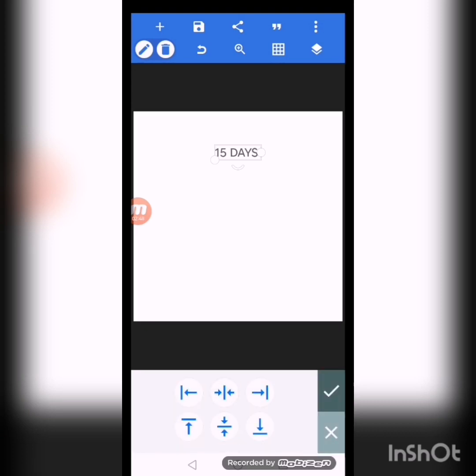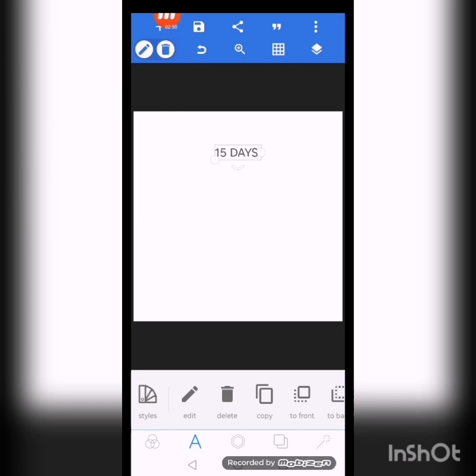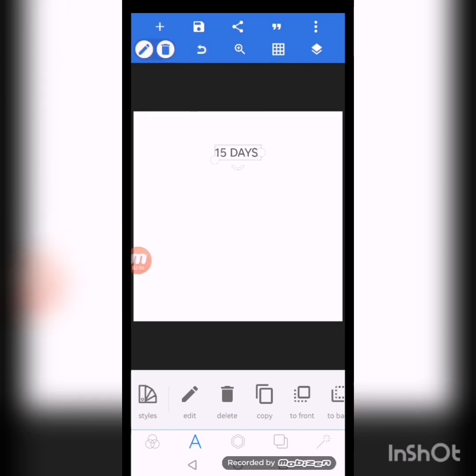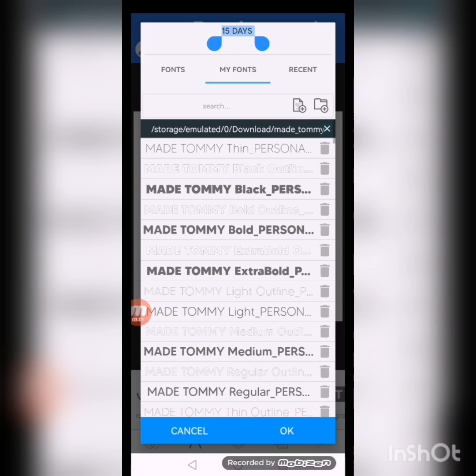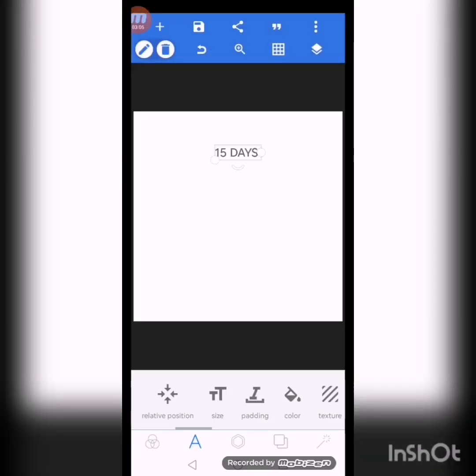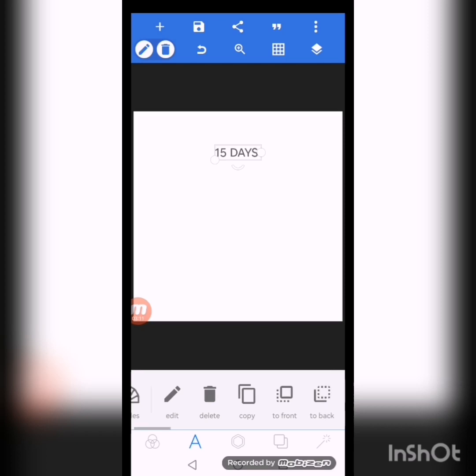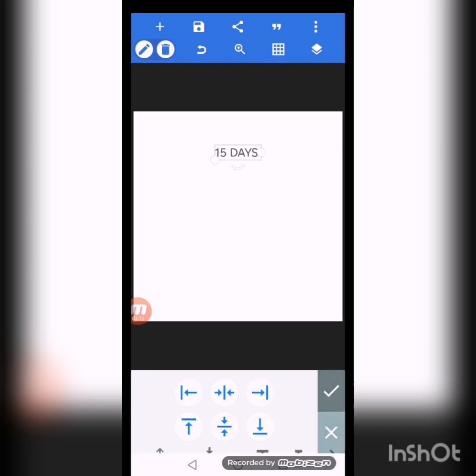Right. So you see what I just did? I just come here and select my text. All right. Then after that, I go to my font. Right. I come here and select my font. That's what I did. I pick font here. All right. Then click on my OK. So if you want to edit, you can come here to edit it. So you just edit it like that. So let me centralize it.